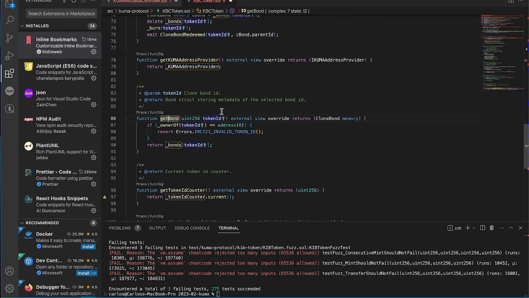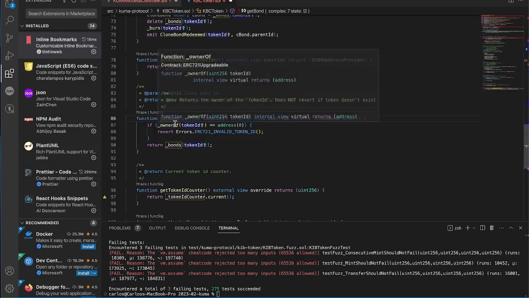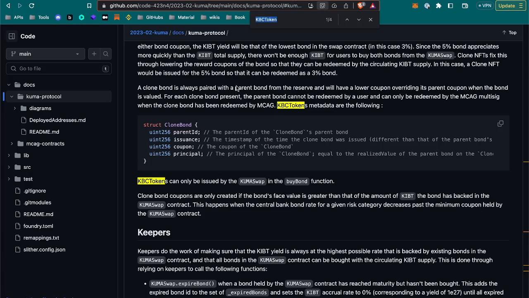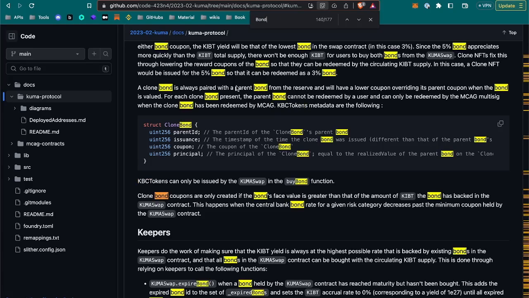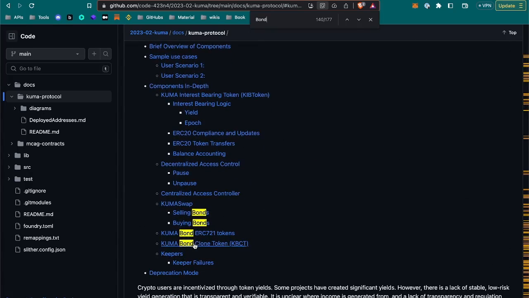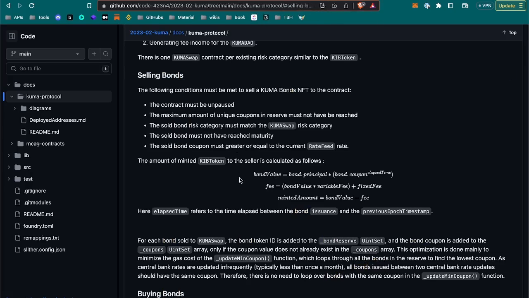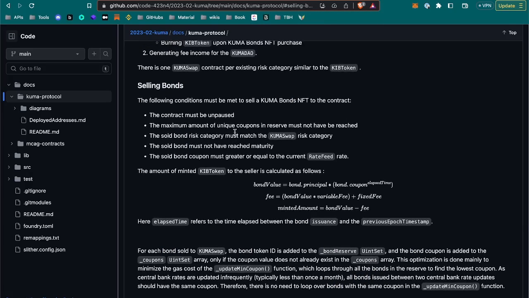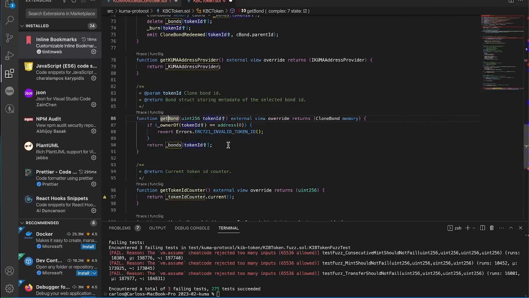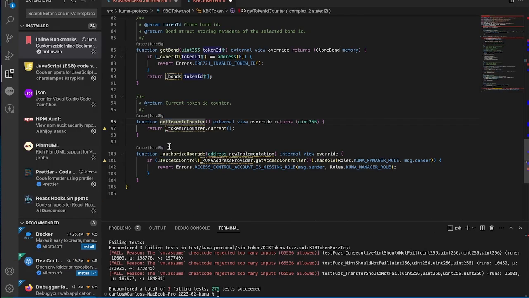Bond struct storing metadata of the selected bond ID. What do they have here for bond? Oh, that's a lot of things. Bond, KUMA bond, selling bonds. Okay, we're going to understand a bond as, for now, an NFT. Well, it is what it is. But yeah, authorize upgrade.